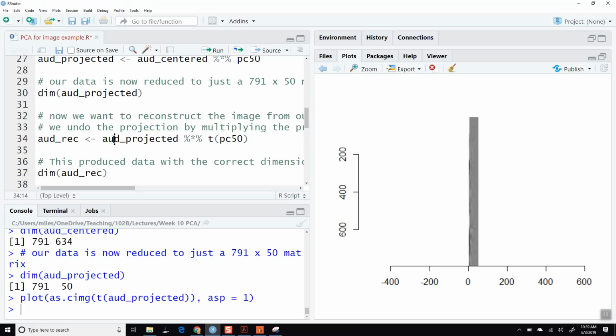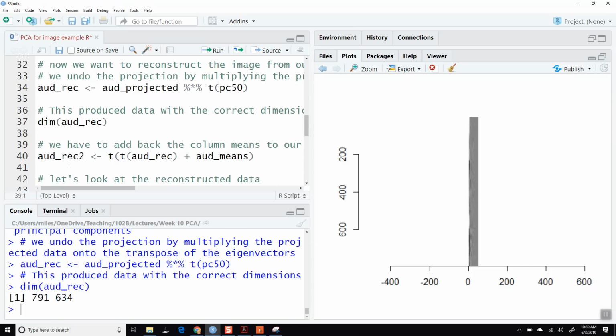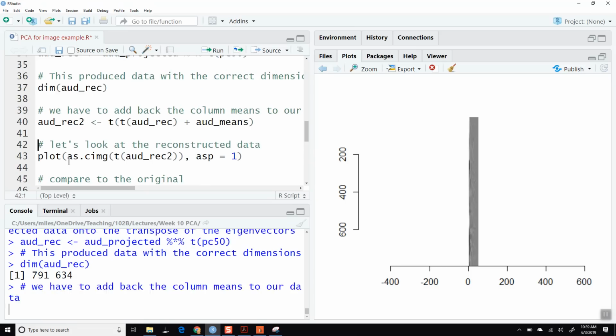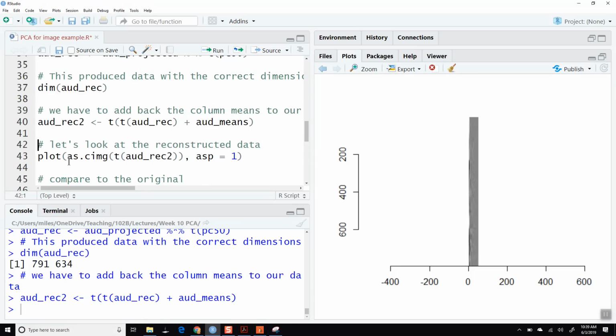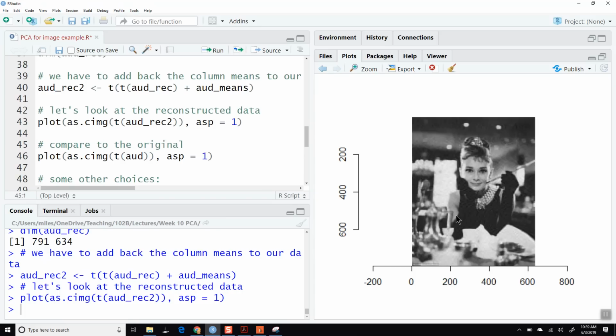So when I reconstruct the image, this returns it back to 791 by 634. Then, in order to get the original image back, I have to add back the column means, which I will do here. And now I can plot the reconstructed image. We've taken our 50 columns and reconstructed it back to 634 columns. And this is what our image looks like.